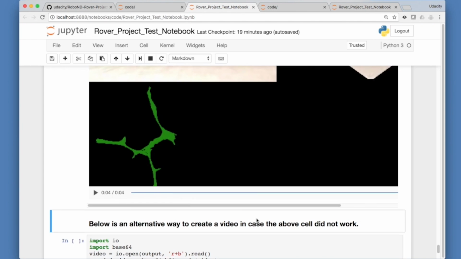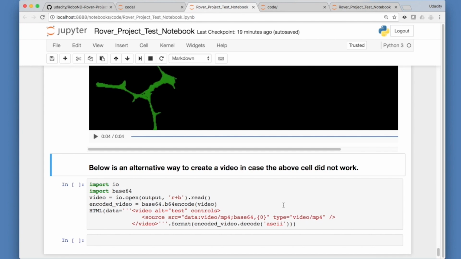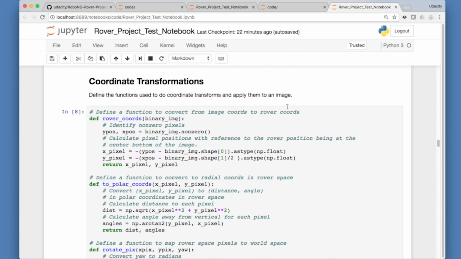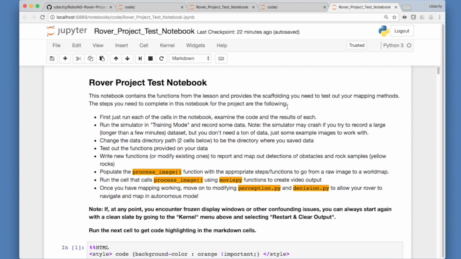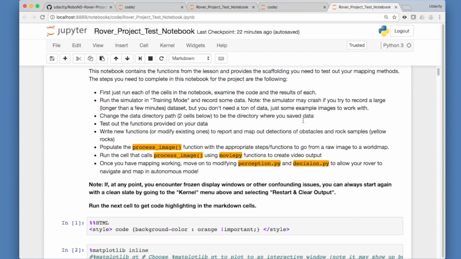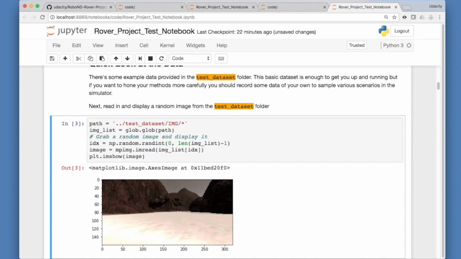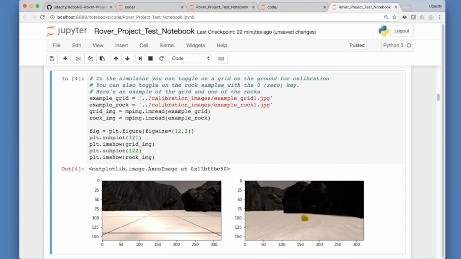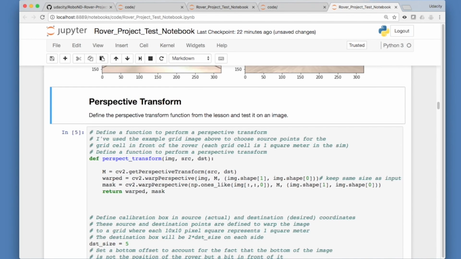But next, I'll show you the basic steps you need to take to populate this map with navigable terrain and rocks and obstacles. So I've modified a different version of this notebook, which I'll show you here, to include those things. And so let's see, I'll just start from the top and run the cells again like we did before. Nothing changed with all these cells at the top until we get to perspective transform.